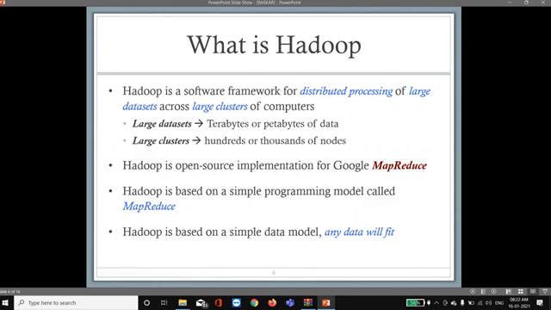What is Hadoop? Hadoop is a software framework for distributed processing of large data sets across large clusters of computers. So we have two terms: large data set and large clusters. Large data set means terabytes or petabytes of data can be maintained in Hadoop. We can process them efficiently when compared to normal traditional database method.